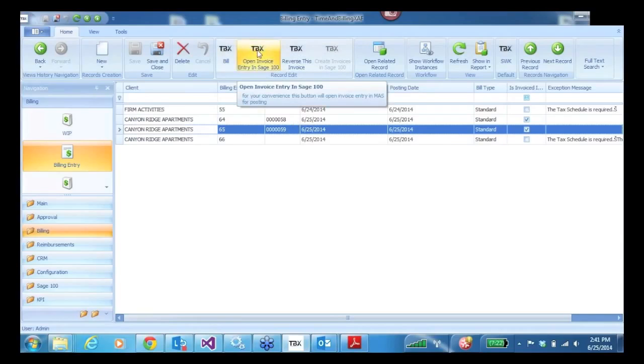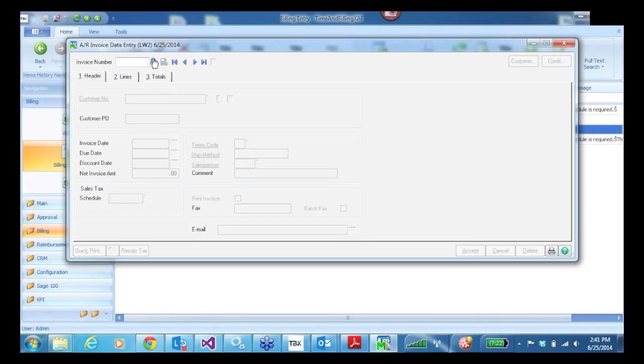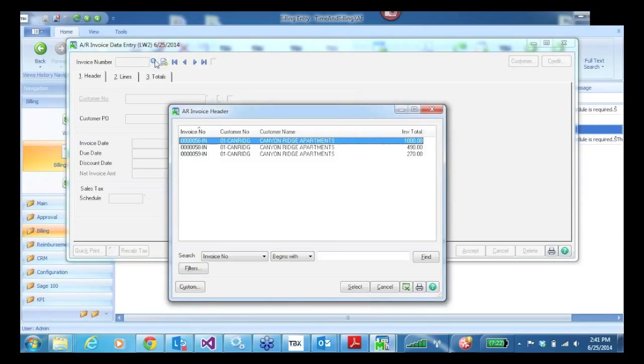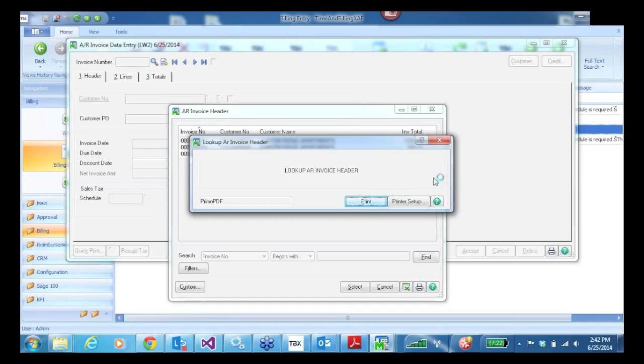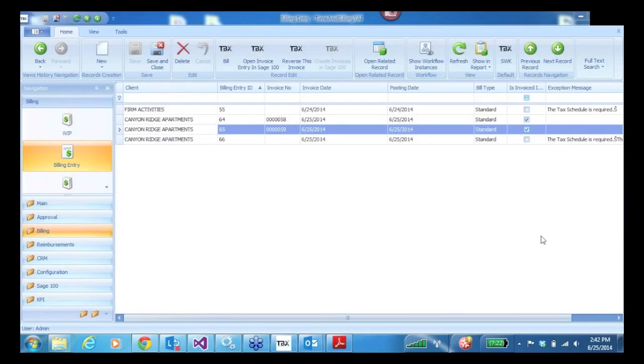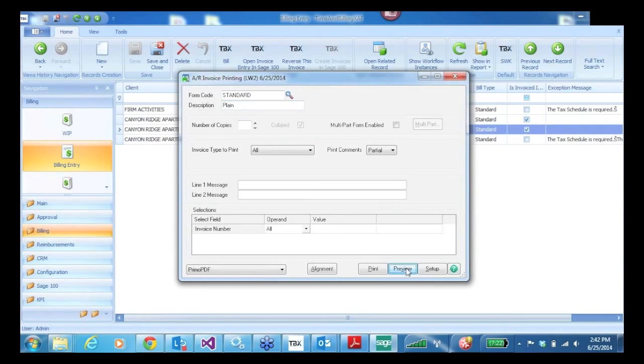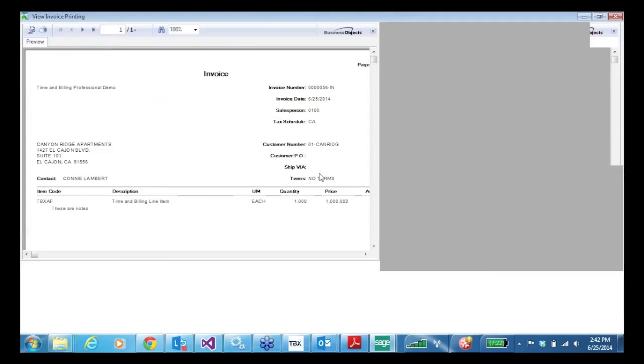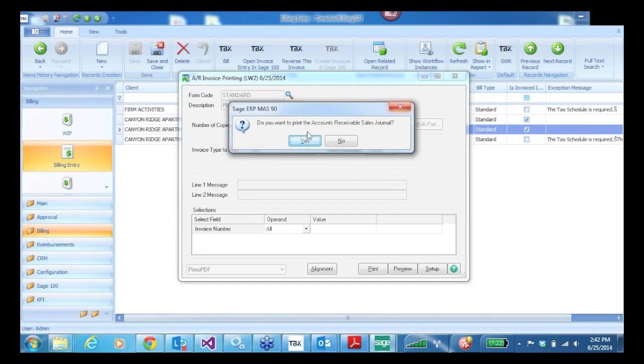We could open up that entry screen just by simply hitting the Open Invoice entry in Sage 100, and notice that we have our screen pop up as if we were in Mas already. So we did have something prior in there when we were testing, so we could go through and post these all through. Actually, I need to be in one of those invoices. So we'll just preview all of these items and flow them through the system.